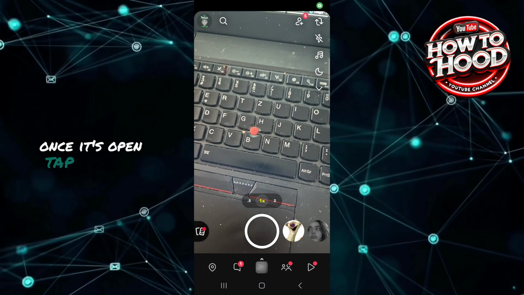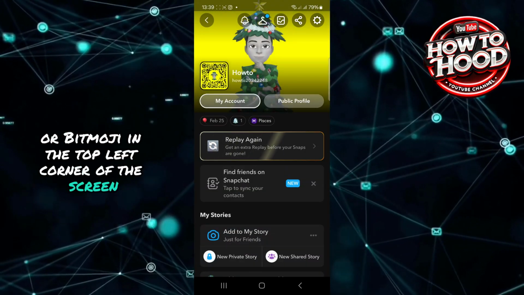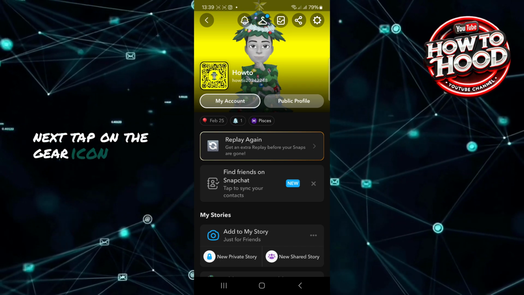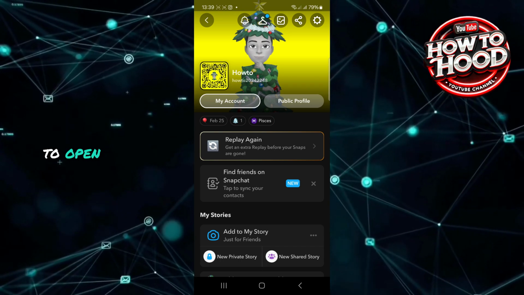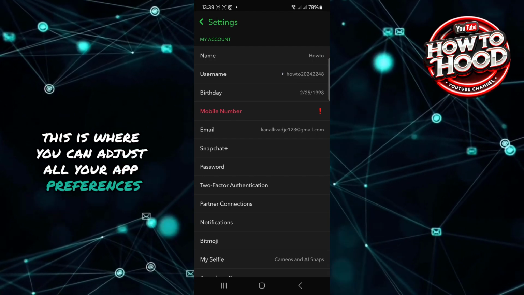Once it's open, tap on your profile picture or Bitmoji in the top left corner of the screen. Next, tap on the gear icon in the top right corner to open your settings. This is where you can adjust all your app preferences.